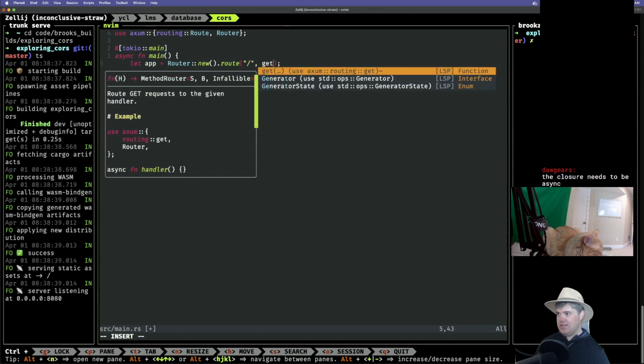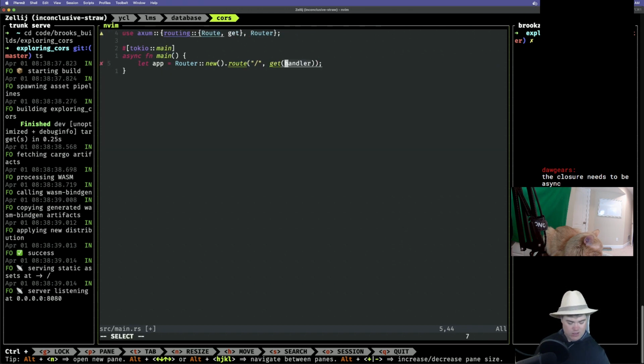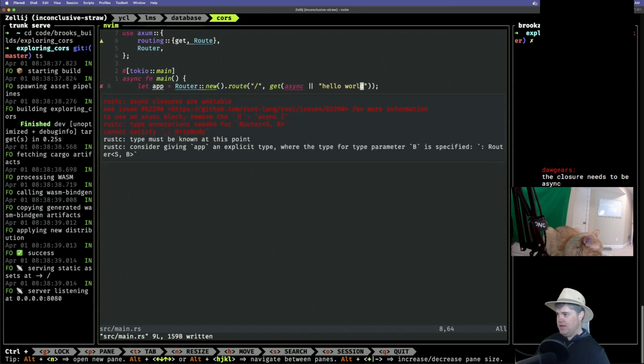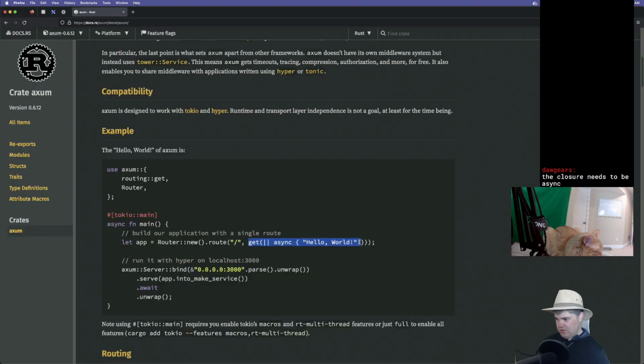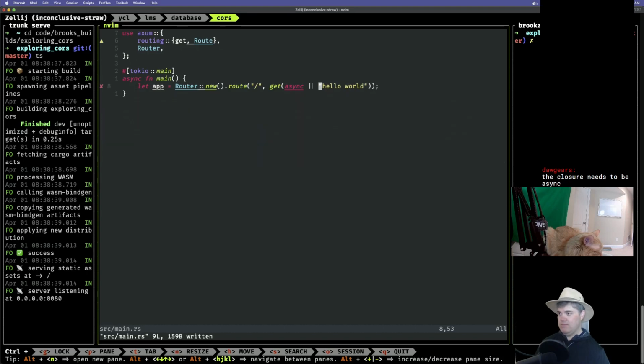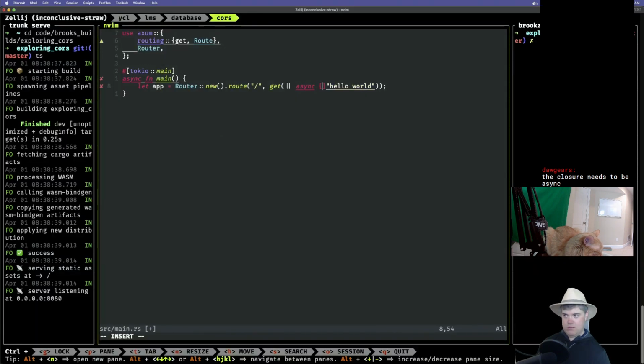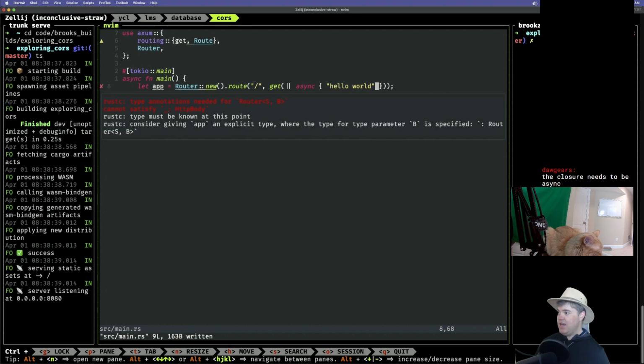So it's going to be a get, and then a handler. That's going to be an async method that can then return hello world. Something like that. Async closures are unstable. Oh, nope. It's opposite. And then you have a block inside of here. Okay. Type annotations needed for Router.